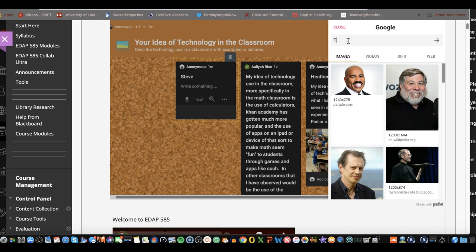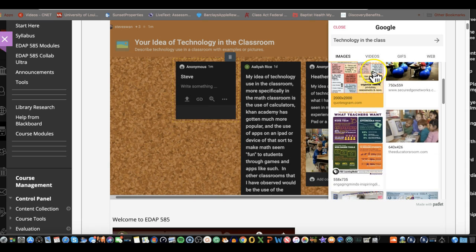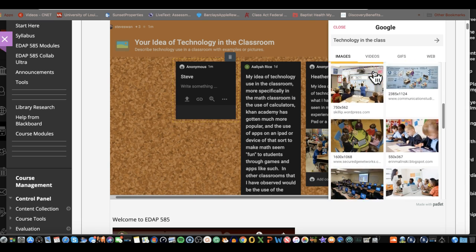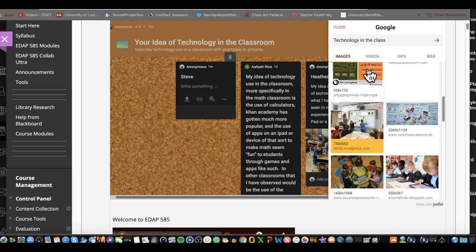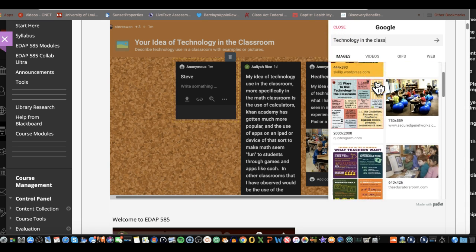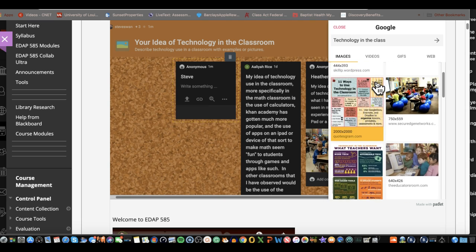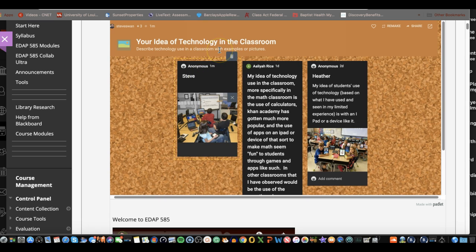So let's just put technology in the class. Hit it, and let's see what it comes up with. Oh my. From here you can already make a statement about how you see technology in a classroom. Do you see it as a lab kind of view, which is something you'd use when you're forced to use it? Or as a tool for whole studies? Or as a way to get kids involved? Any of these, you just click on it, and it drops right in here. Then you can add your little bit to it.